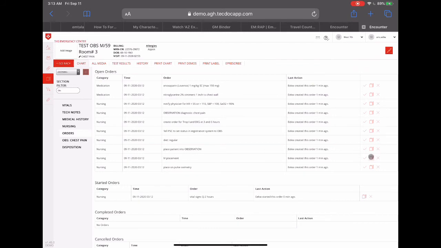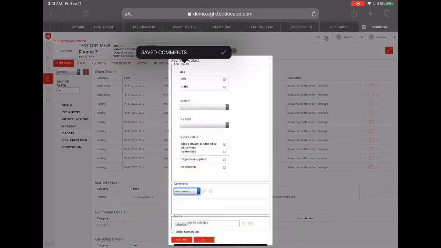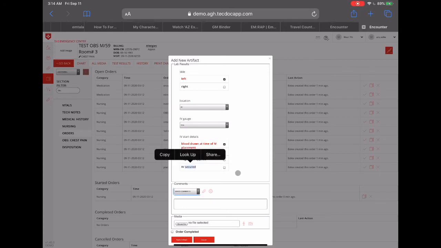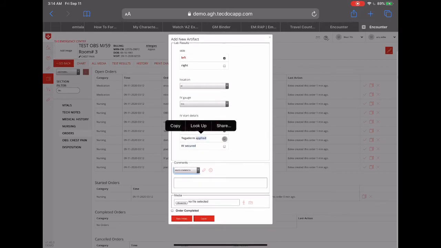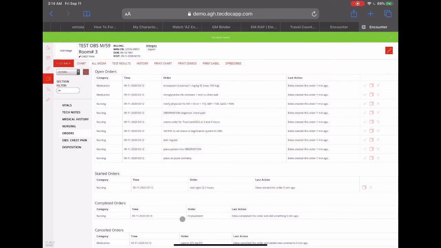IV placement, I'm going to click the charting icon here, and I can say I put this in the left AC, and it was an 18 gauge. Blood was drawn. A saline lock was applied, tegaderm, etc., IV secured. All that has been complete. Sorry if I can click it. And then right here, here's an order completed. If I don't click that, the order will stay open so you can continue to document as needed. But in this case, this IV is done. I'm going to hit save. And so that now is a completed order.